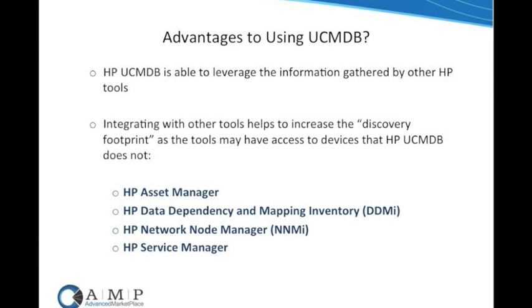So what are the advantages to using HP UCMDB? UCMDB is able to leverage the information gathered by other HP tools. Integrating with other tools helps to increase the discovery footprint, as the tools may have access to devices that HP UCMDB does not. Ascent Behringer may have CIs that have been received by a company, but have not been set up on the network. In other words, they're still sitting on the dock waiting to be used.